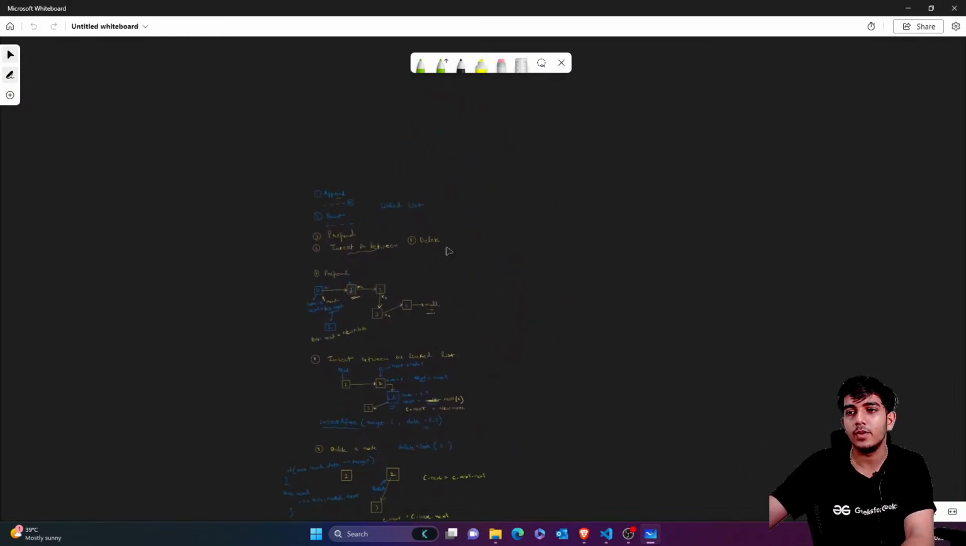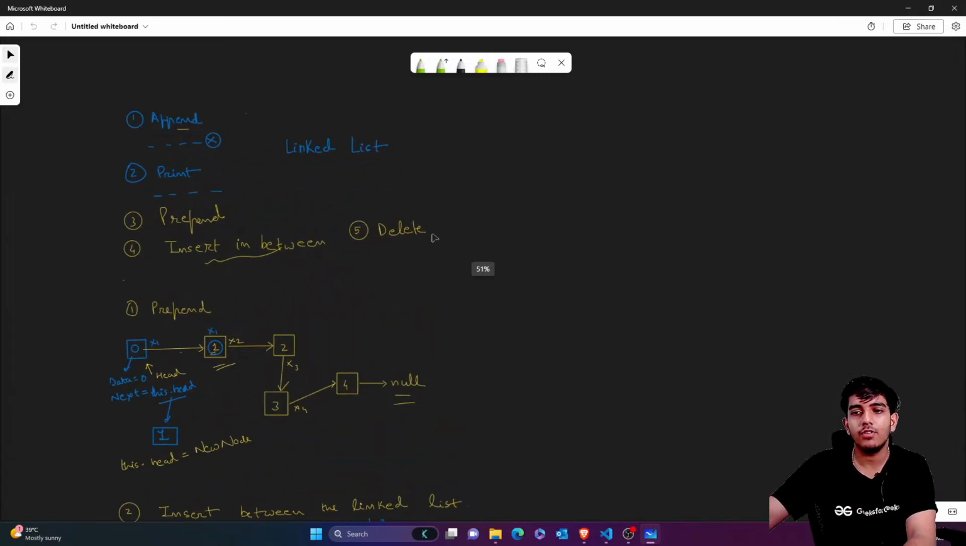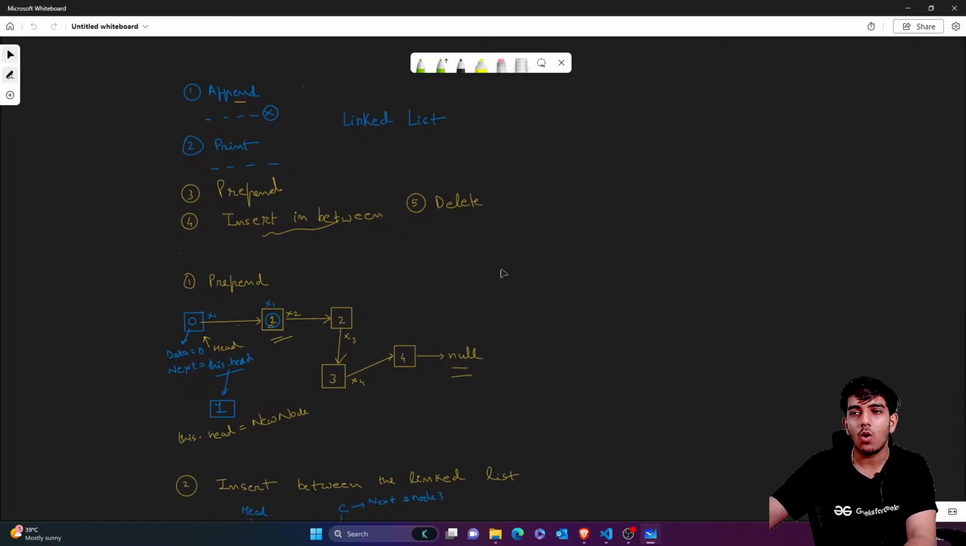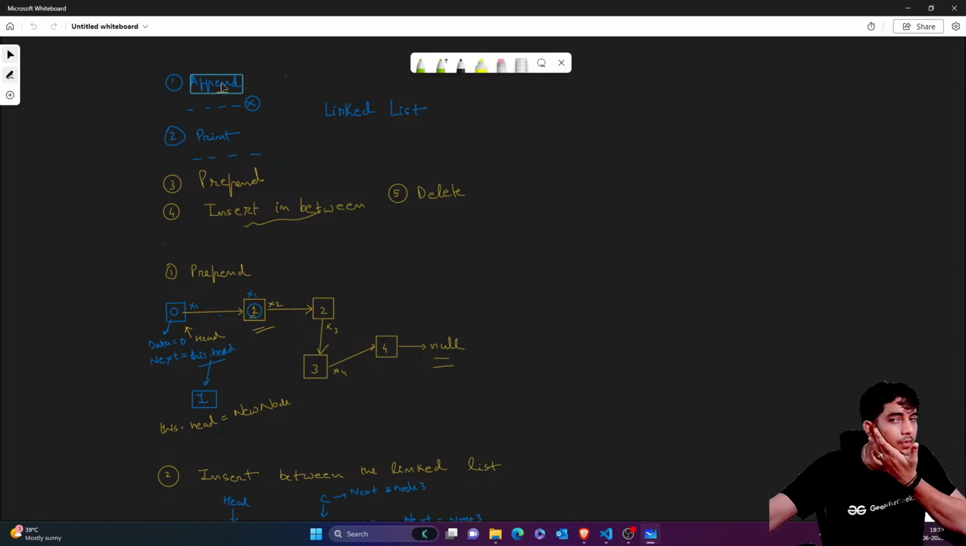Okay, so I'll just zoom it a bit, and you can actually see we have different kinds of operations on any linked list. If I talk about linked list, generally it's singly linked list. So you can see we have performed append operation, print operation, prepend operation, insert in between operation, delete operation in a singly linked list. But today what we'll be doing is performing those operations in a doubly linked list. Okay, so let's do that.